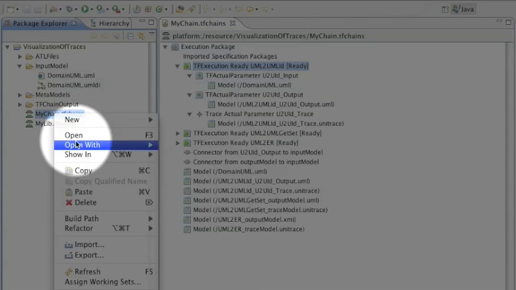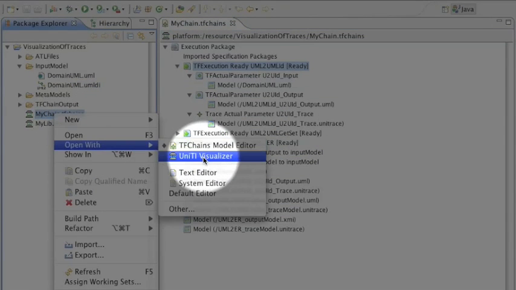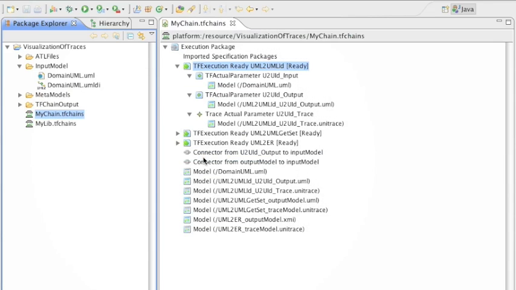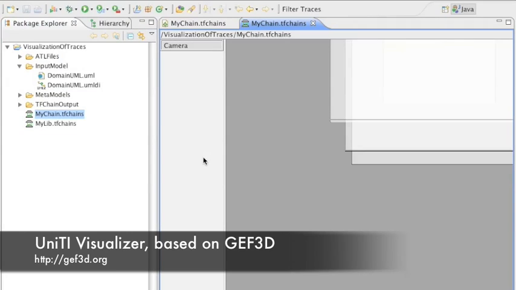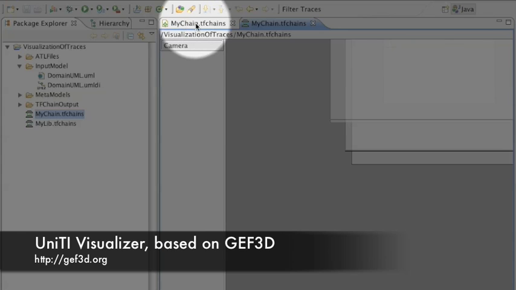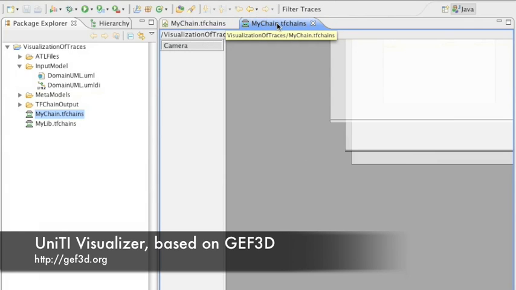We now want to visualize the whole transformation chain. For that, we open the transformation chain using the UnityEye visualizer. The UnityEye visualizer is based on GEF 3D, adapting Topcased UML and other GEF-based editors for displaying the models on top of transparent layers.